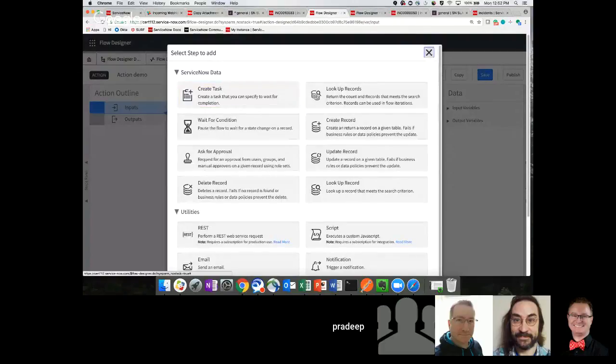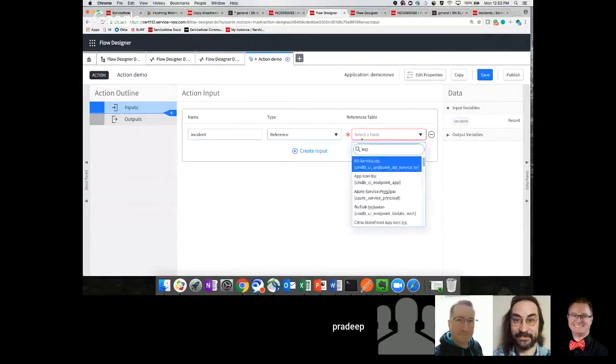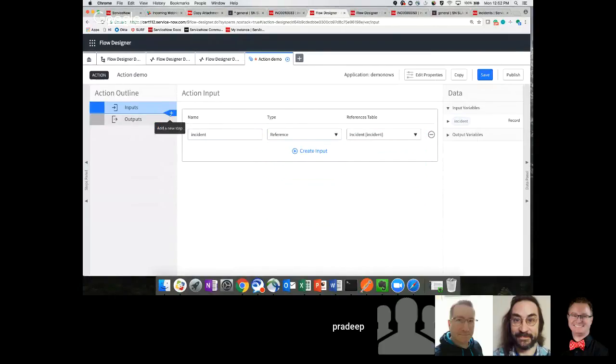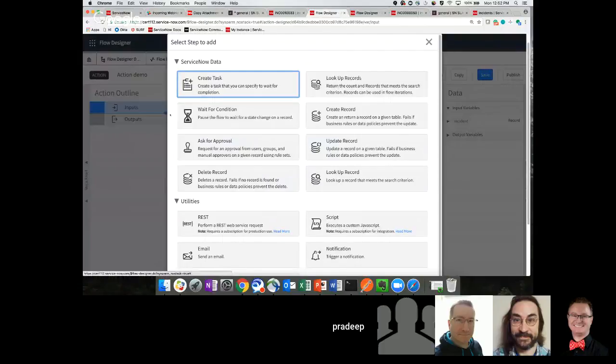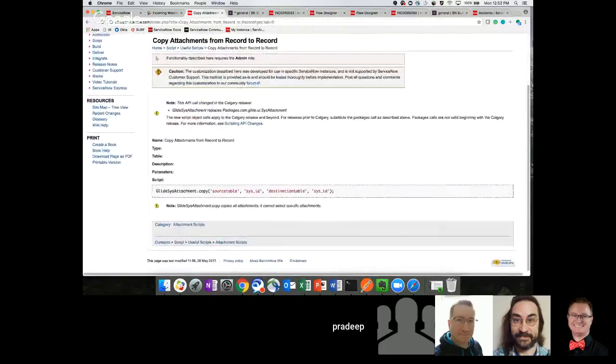Okay, so I'll go back and quickly create an input. I'll call it incident, and we'll select it as a reference to the incident table. Then we'll move on to the step action, and I'll select the script. So I'll use the copy attachment API.